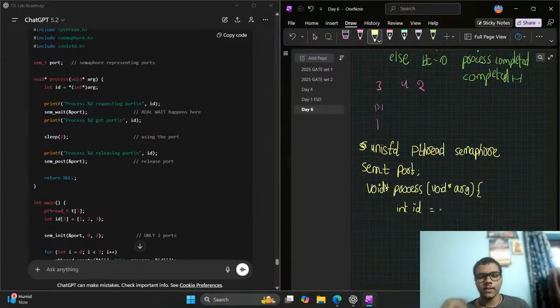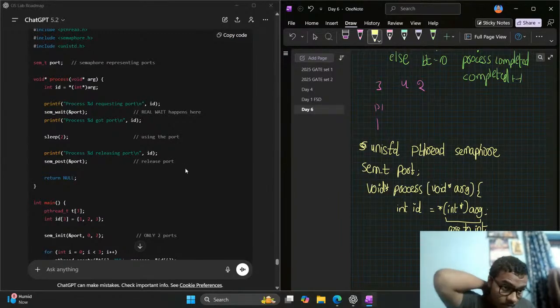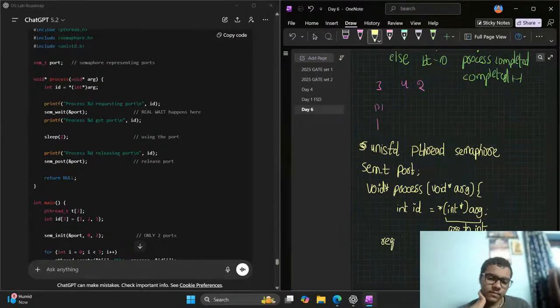Now you are getting the ID, dereferencing that. This part converts arg to int and dereferences it, alright? So after getting the ID, request port.